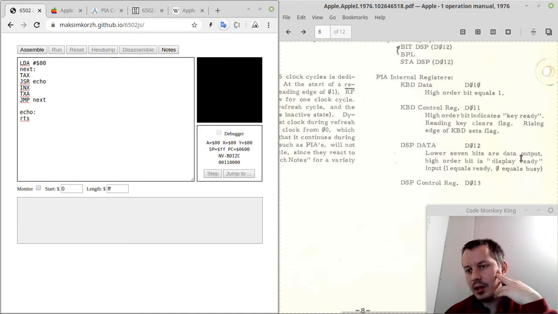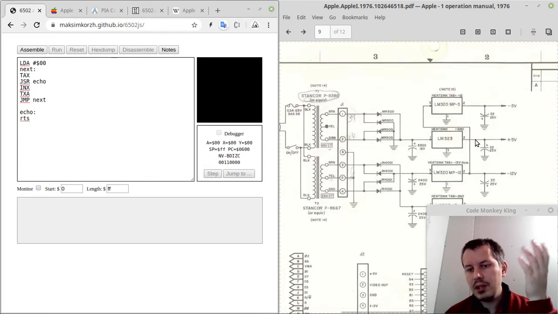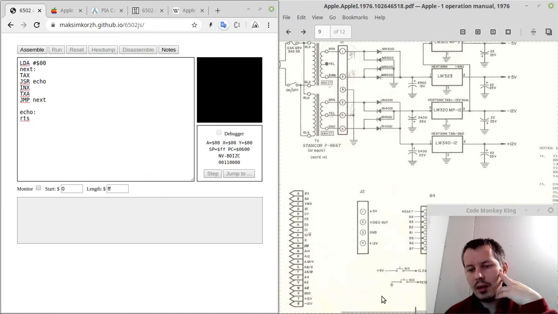Lower 7 bits are data output. Higher bit is display ready. Display ready input. So 1 equals for ready and 0 equals for busy. And here down below they have this nice little schema.